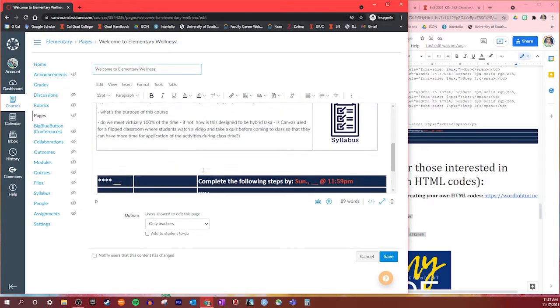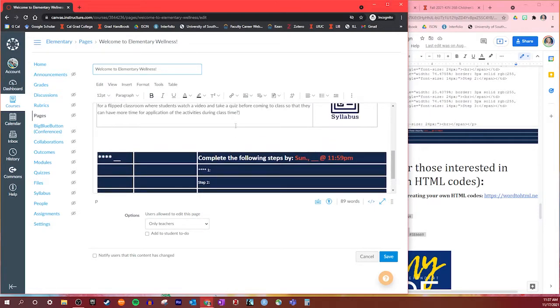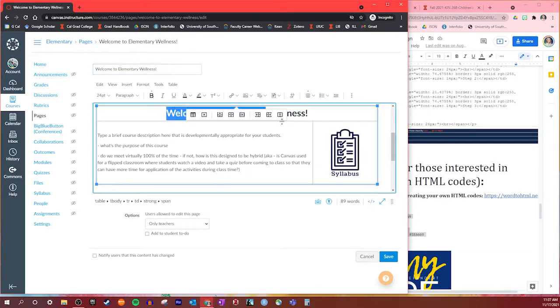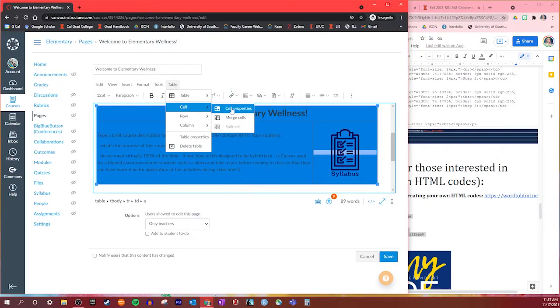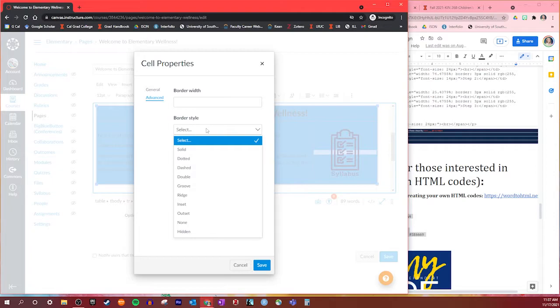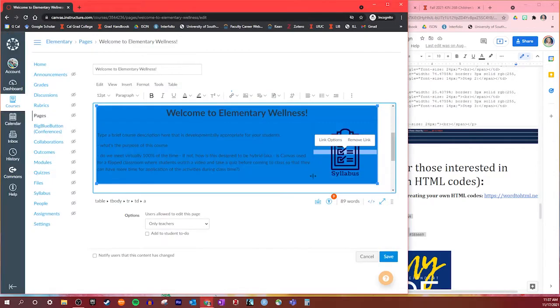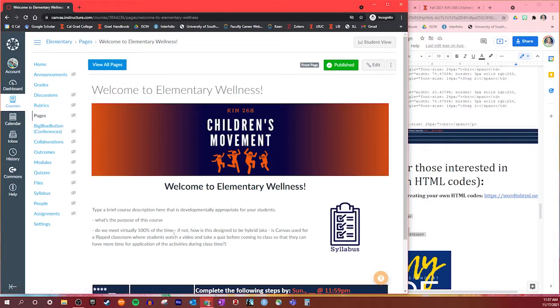All right, and now you can see how this table has that white border rather than the black line border. So if you want to make this background border different, highlight this entire table, hit Table, Cell Properties, Advanced, Border Style, and Hidden. Then I hit Save. Now, when I hit Save, this stays organized, but you can't see the border, so it just looks a little cleaner.